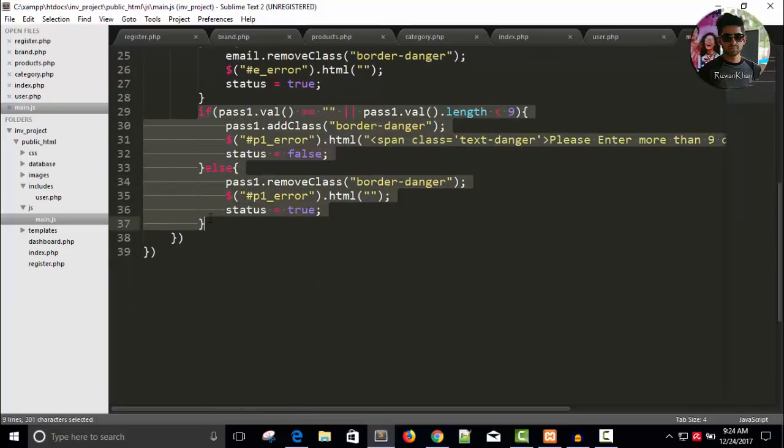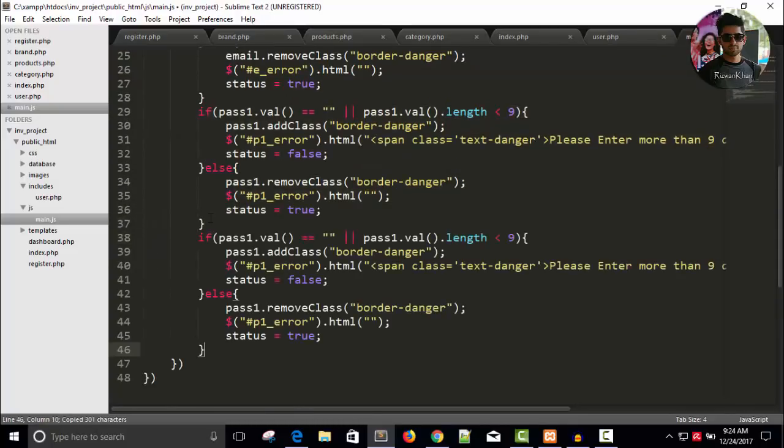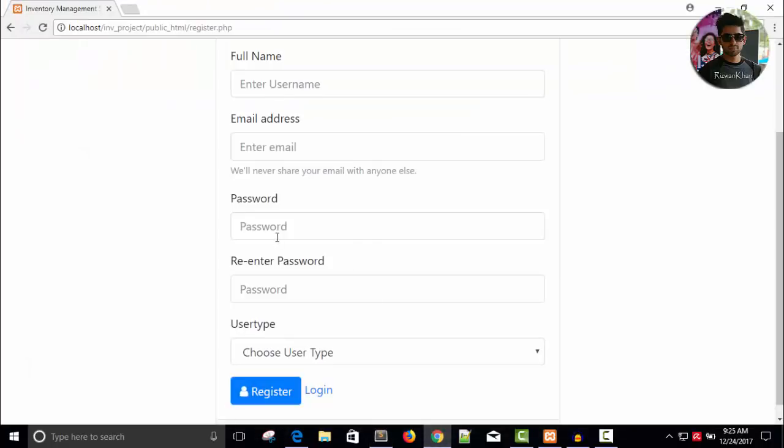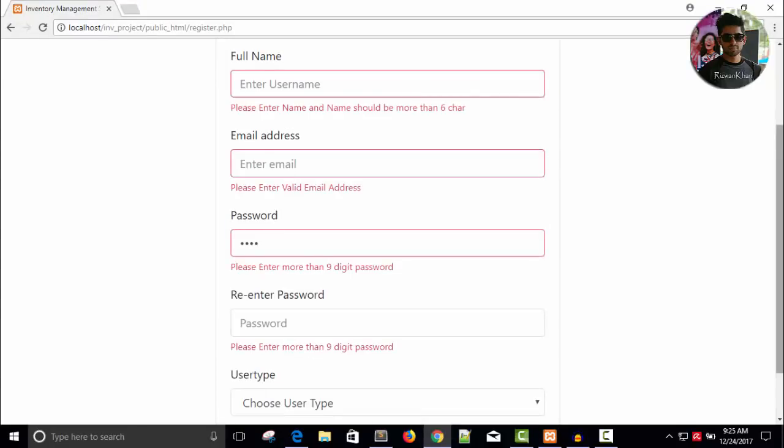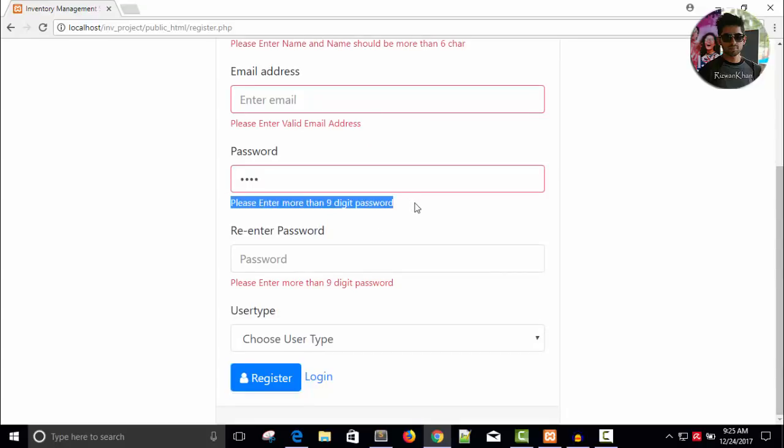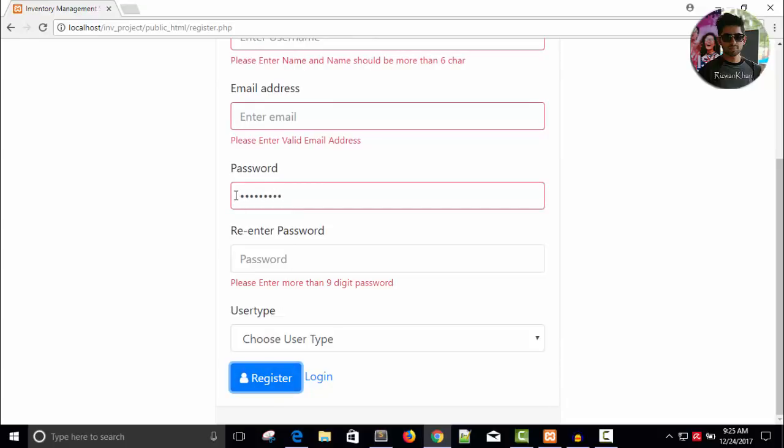Again copy this code and do the same for password 2, and dot val dot error, save. Now let's refresh and put the password. So you can see the message: please enter more than 9-digit character password. Okay, let's enter 9-digit password. So the error message is gone.